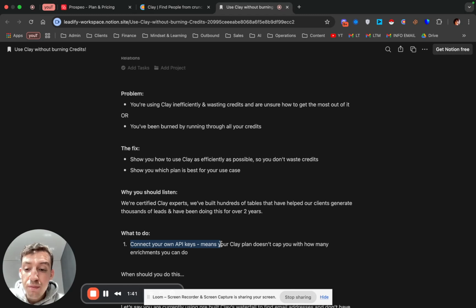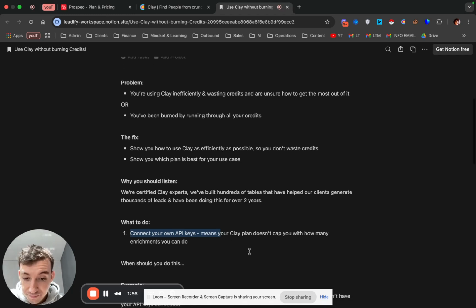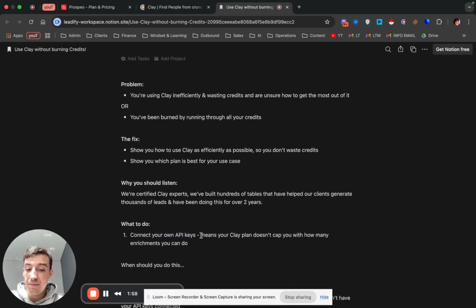It is so much better, if you are going to consistently be building lead lists with Clay, to get separate subscriptions to other email tools and email providers, which you can then connect in Clay so that you don't use any Clay credits, right? Basically, this means your Clay plan doesn't cap how many enrichments you do, how many emails you can find, and how many lead lists you can build. So you can constantly be testing, iterating and get things out really quickly. This is really important. Otherwise you'll hit a cap with Clay.